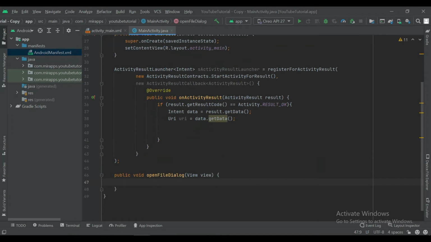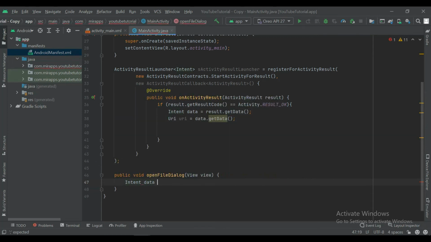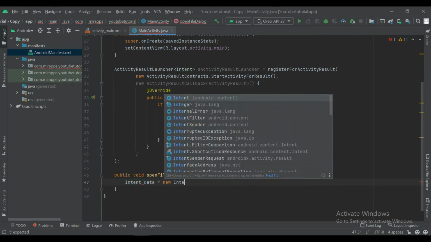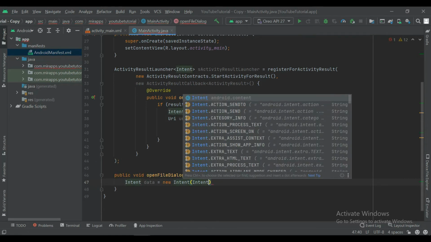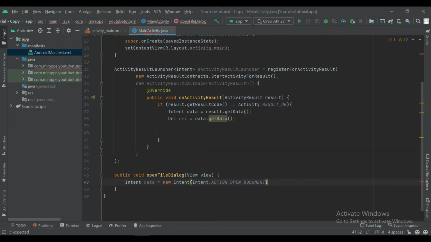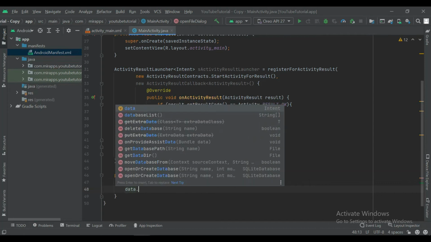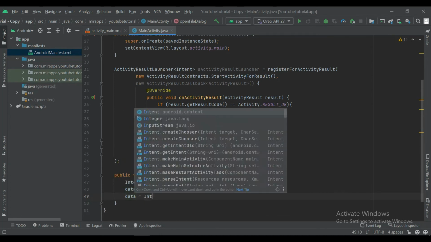Now we are going to declare an intent for the file chooser. We are using action open document to use intent as file chooser. We are setting type as star slash star. This variable you can use to open any kind of document of any format.